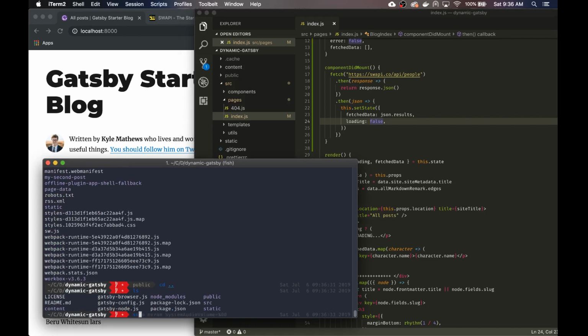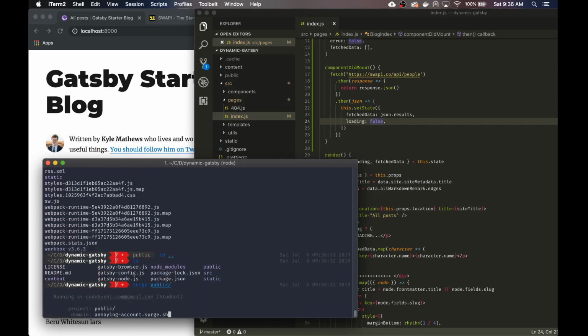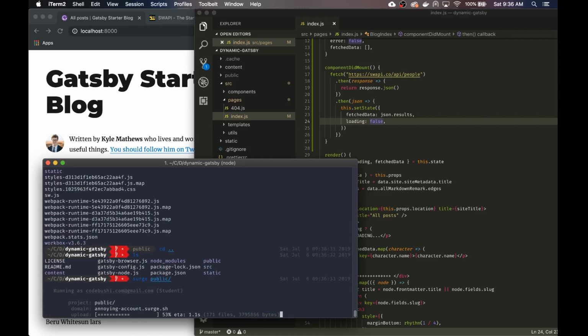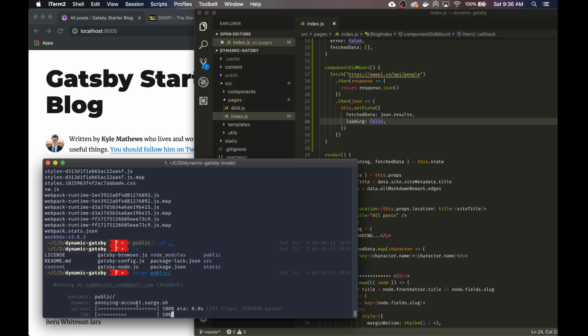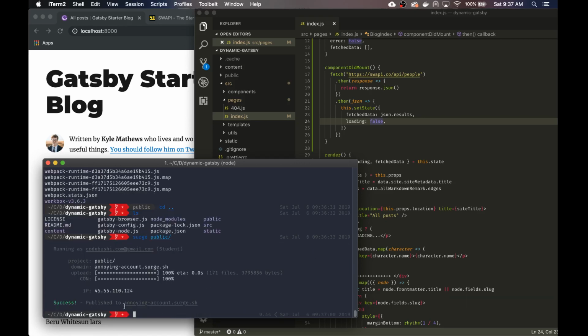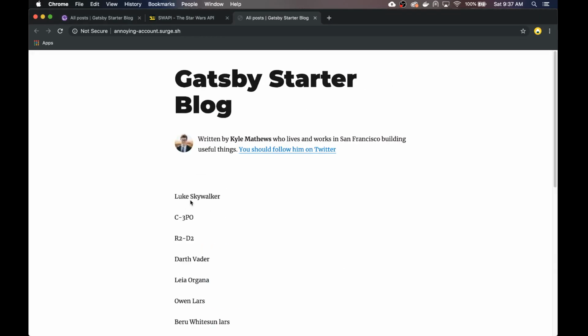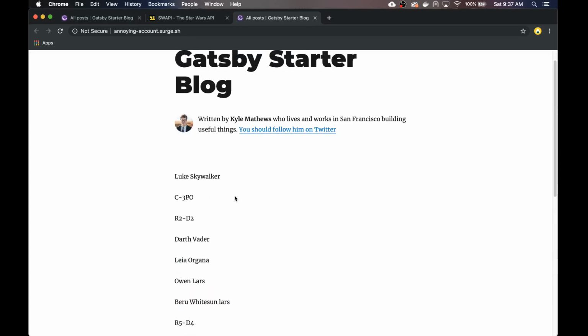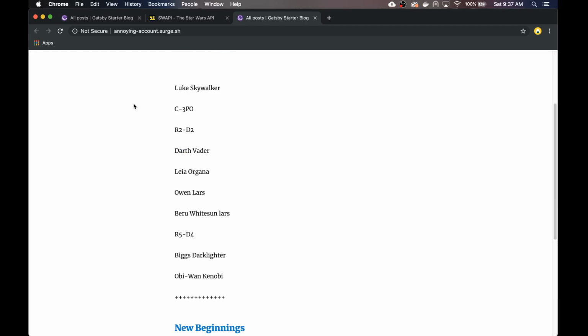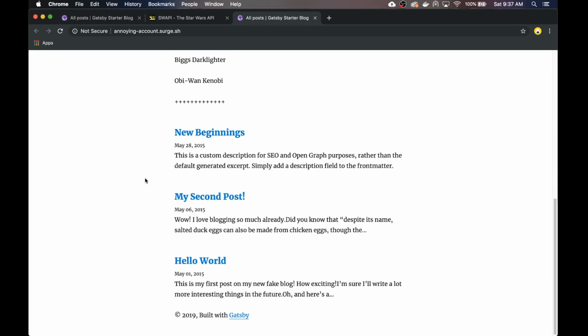I'm going to deploy with Surge. If you've never used Surge before, I suggest you check it out, surge.sh. You can deploy static sites ultra easily. You just type in surge, the folder, hit enter, and you're there. And look, it made me a hilarious domain name, annoying account. Okay, so it publishes it to an annoying account. Let's go check it out. Loading, boom, there we go. It's working as deployed, and here is dynamic, here is static.